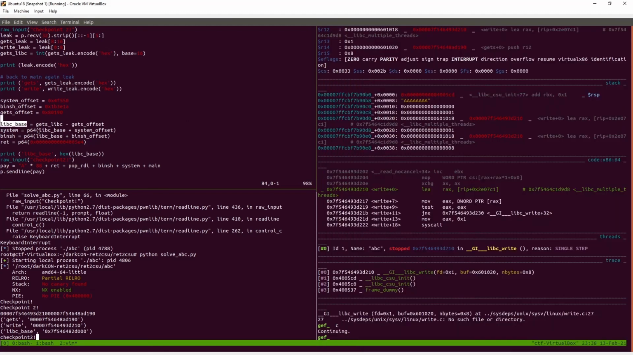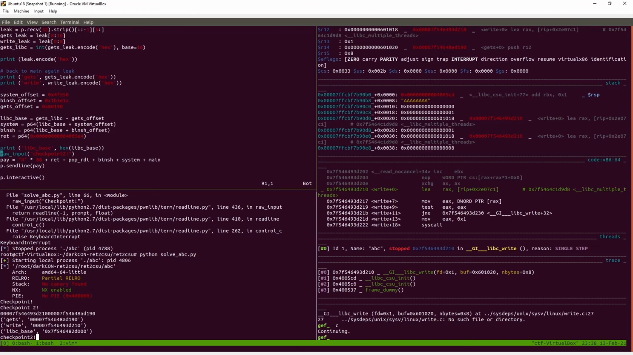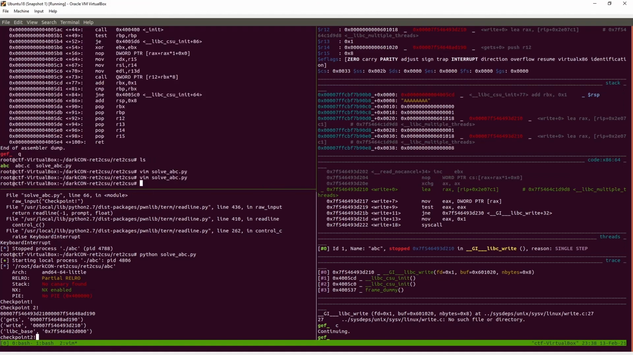Then we just get libc base using the same technique. Just subtract the gets offset from the gets libc address, and then get the other system and bin sh pointers. Then we just need to do a pop rdi ret, set bin sh to rdi, and then call system. So let's just try if it works.